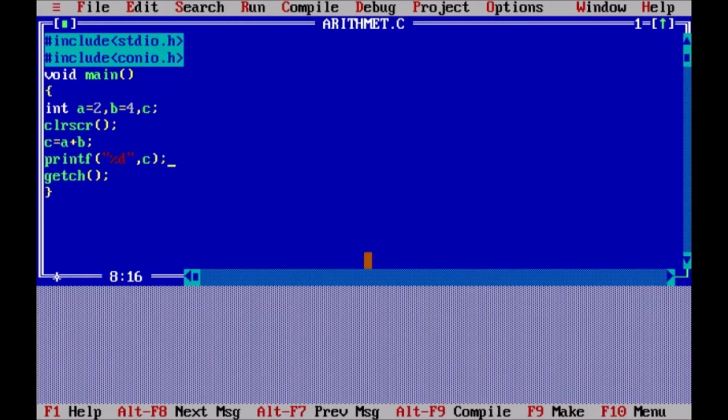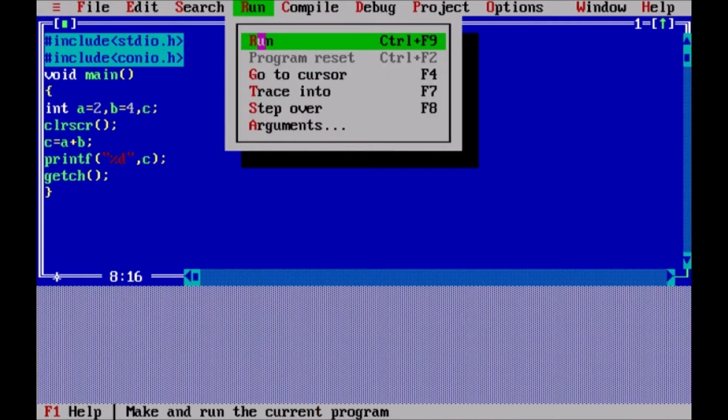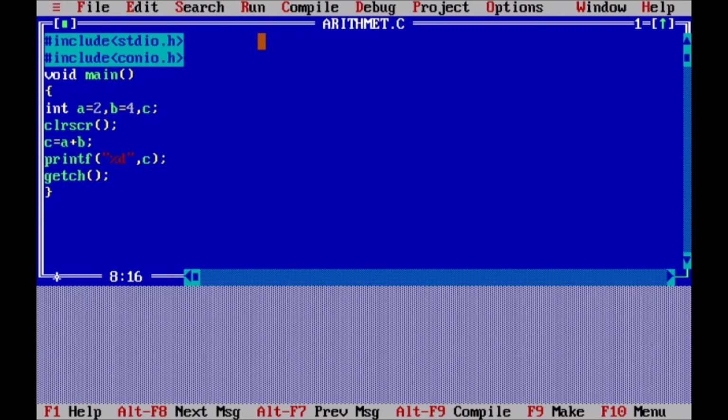Okay, no errors. Now let us run. Alright. So the output of 2 plus 4 is 6. So that is what is displayed onto the screen. Now let us perform our next operation, that is subtraction. For this, we have to just replace the symbol with minus.